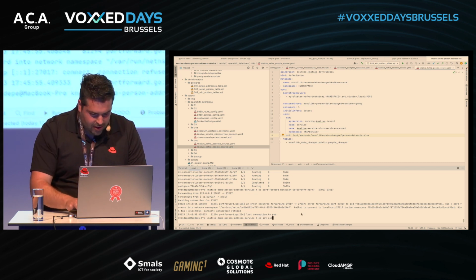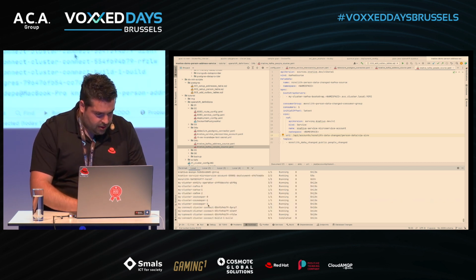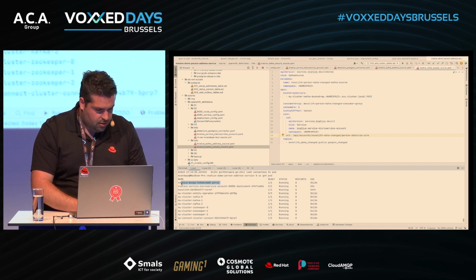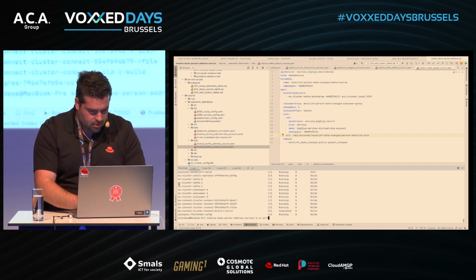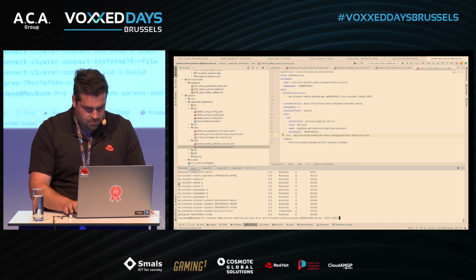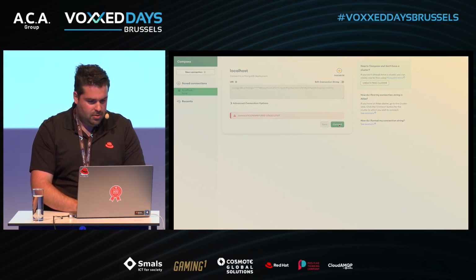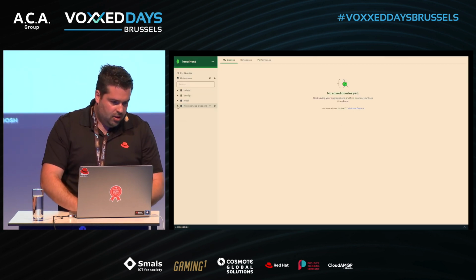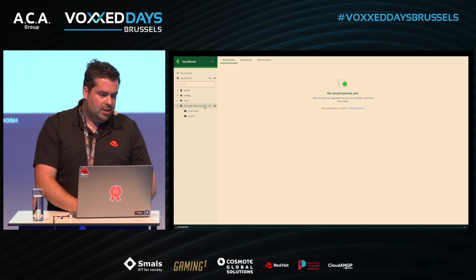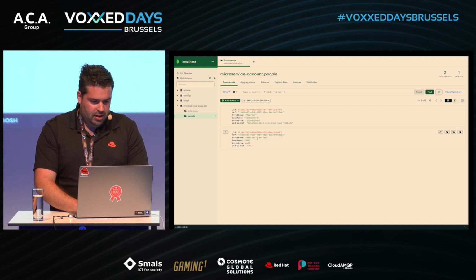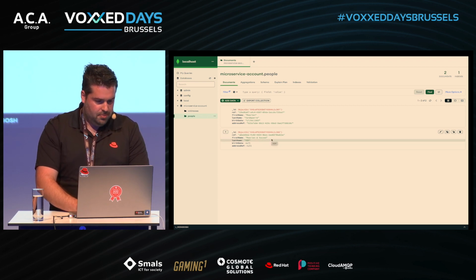Not yet better, so let's have a look. Probably a typo again here. Let's see if we are lucky now, and yes, we are. So the database for the microservice account is created, and you see already Maarten at Fox is created.